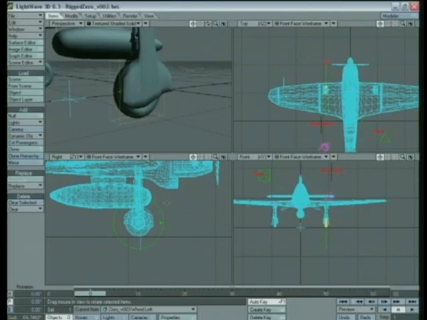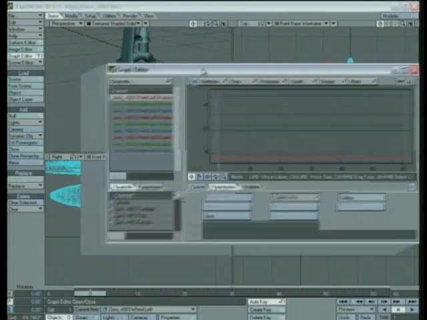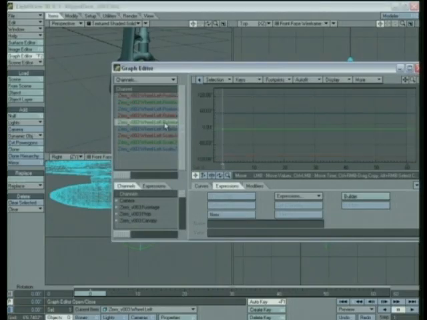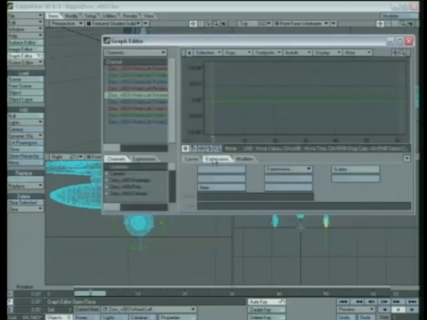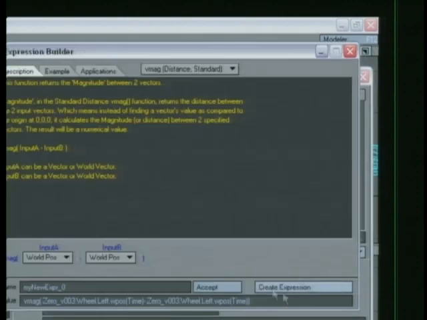All right, so we've got our wheel selected. We're going to start on the left. Bring up your graph editor and select the rotation for pitch and go to the expressions tab. We're going to use the builder here. This is going to help us a lot. People who don't use the builder are very good at expressions, and we aren't those people.